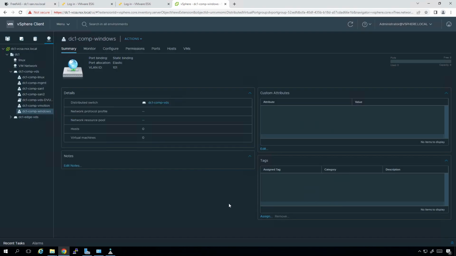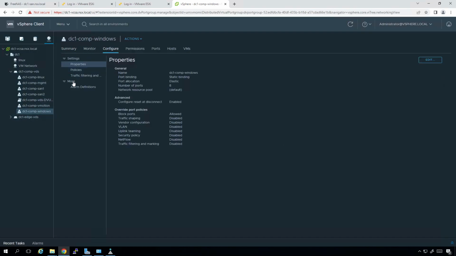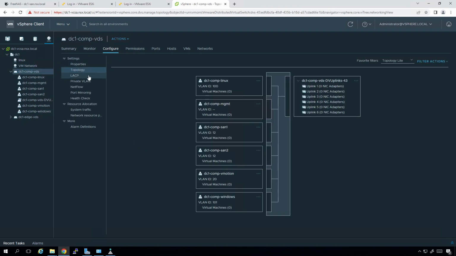There we go, just like that. So if we go back over here to configure VDS topology, and we click on Linux, he'll be tied to 6, he'll be tied to 6. Okay, so we've done all of our port groups to uplink mappings, which is an important step. I'm not going to worry about the edge right now.